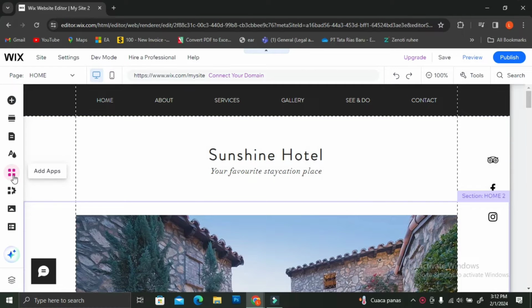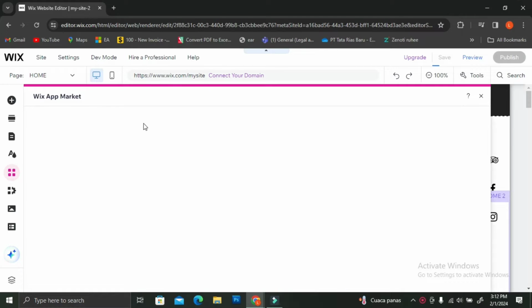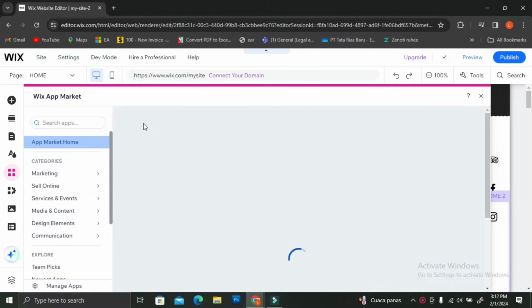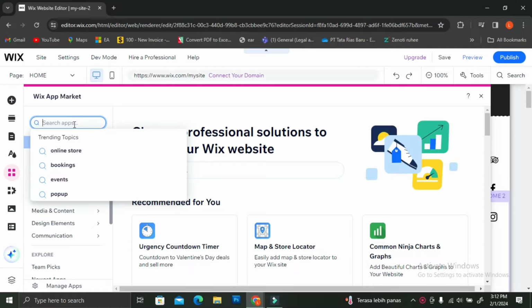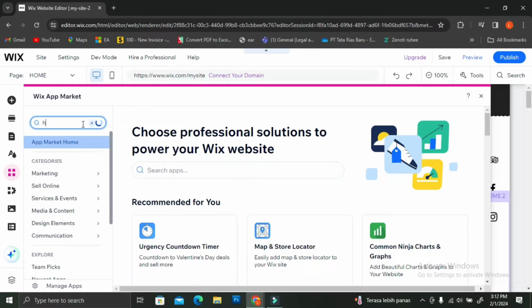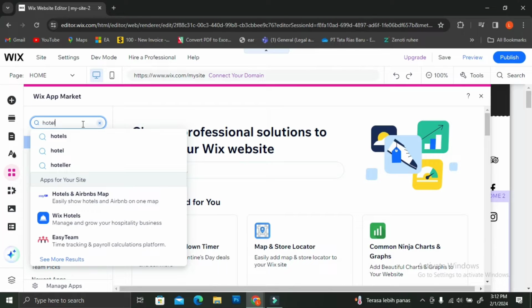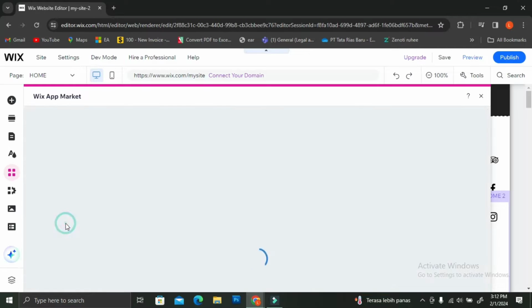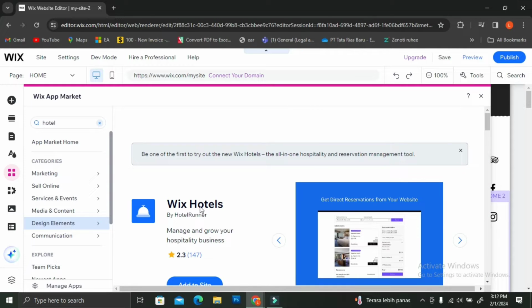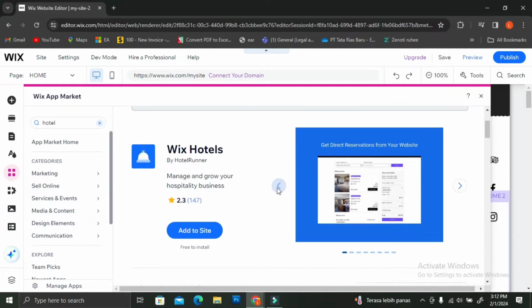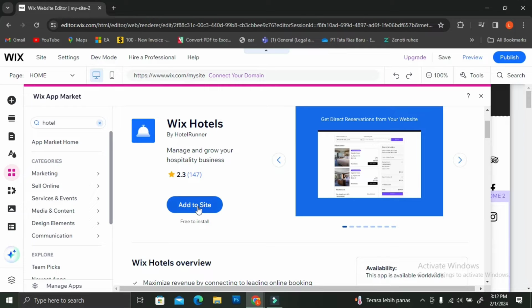Alright, so this is the site that I'm going to use, and I created this site with a template from Wix.com. What I'm going to do next is go to the Add Apps option on the left side of my screen right here. Then you're going to be directed to the Wix App Market. In this section, you're going to want to type in Wix Hotel, or you can just type in hotel, and you're going to see that there is a Wix Hotel application that you can install to your website. So go ahead and click on that and then click on Add to Site.